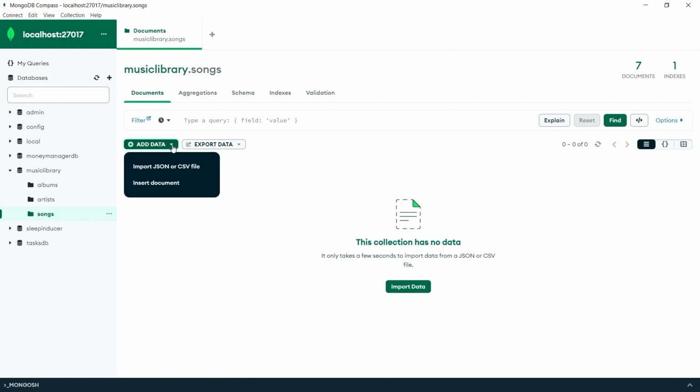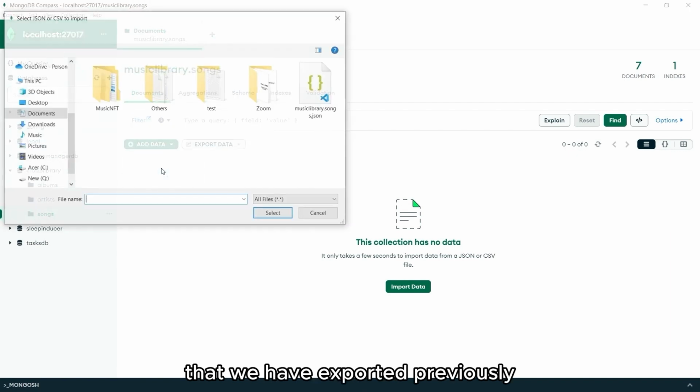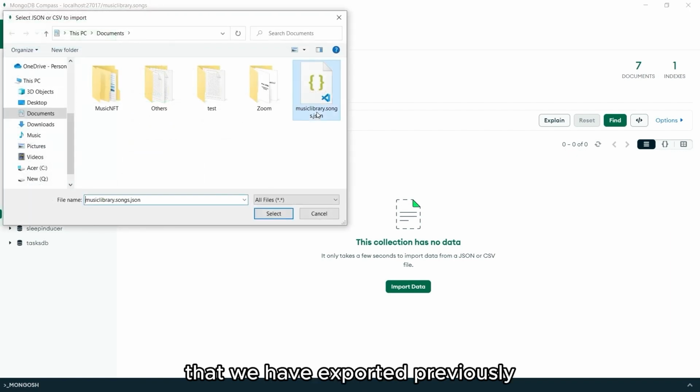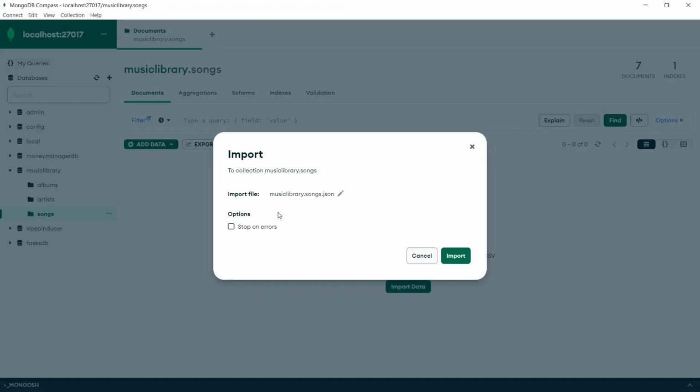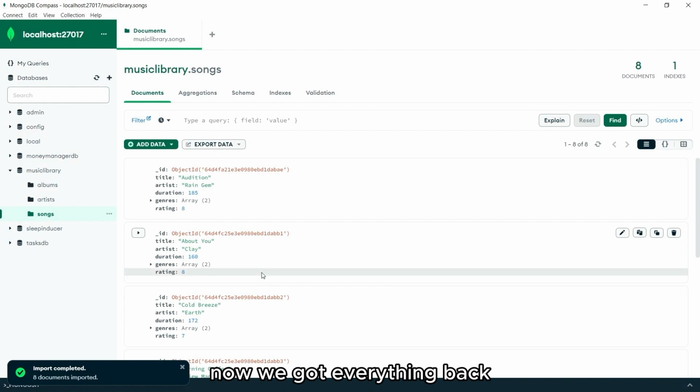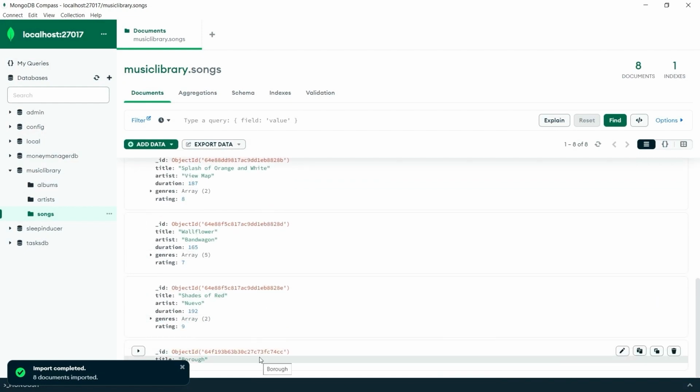add data, and then import JSON or CSV file, and look for our JSON file that we have exported previously. This is the file right here, and import. Now we got everything back.